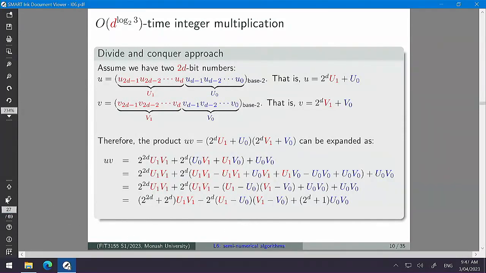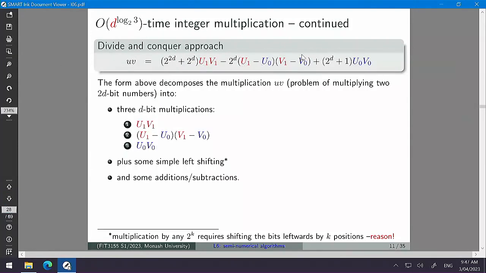Now this is important. I'm going to go to the next slide. So whatever you saw in the last line was this. Now look at that formula at the top. The formula is saying that I have started with a 2D width number. U and V are 2 times D bits long. And I've expressed that as a product, so the multiplication of 2D bit numbers has been expressed as some algebra over products of D bit numbers. So U0, U1, V0, V1 are all D bits long, half the size.